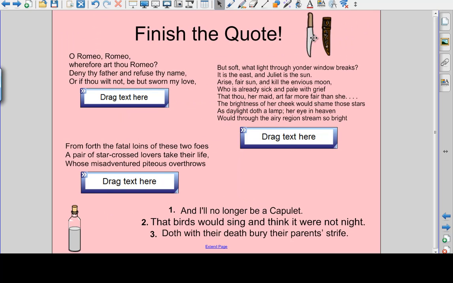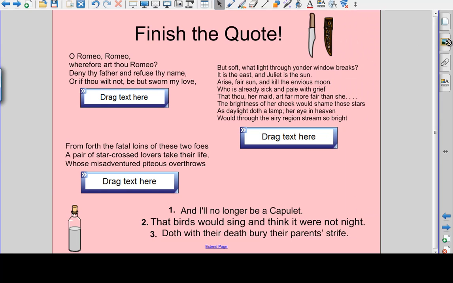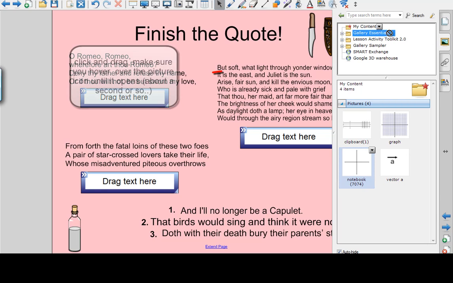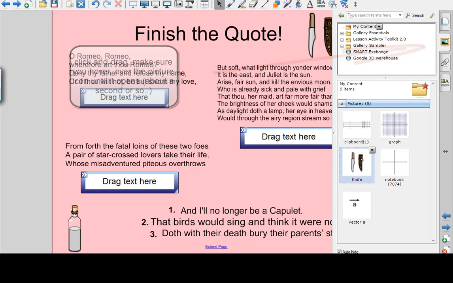Say you have this picture of this knife, and you know that you're going to use that over and over. But what you can do is you can take that knife, drag it, hover it over the picture icon, and then up through My Content, or if you have My Content open, you can just drop it right there. And as you see, the knife image has appeared. The nice part about this is when I open and close Notebook, it will still be there.